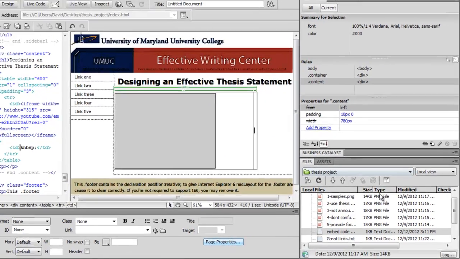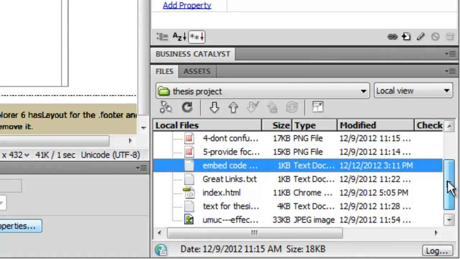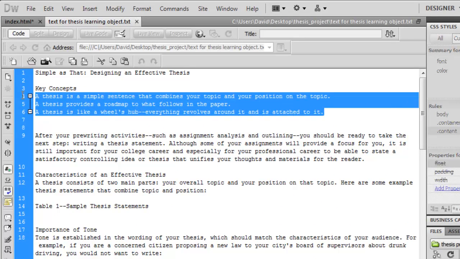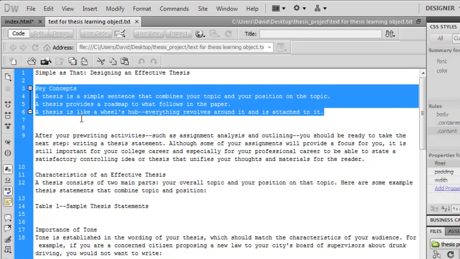Now we've got to put our text in our right column. So we select that right column. I'm going to double click. I'm going to do it the simple way. I'm going to copy the text that I know goes in there. I'm going to close this window.